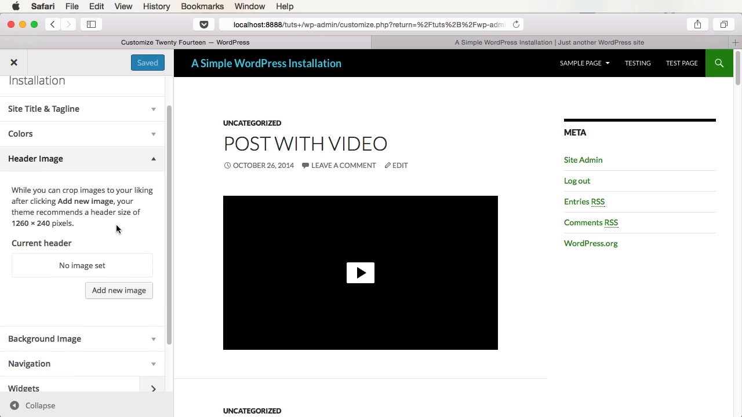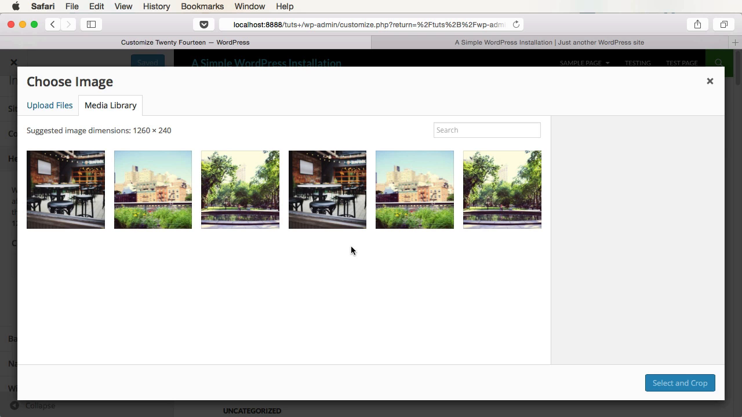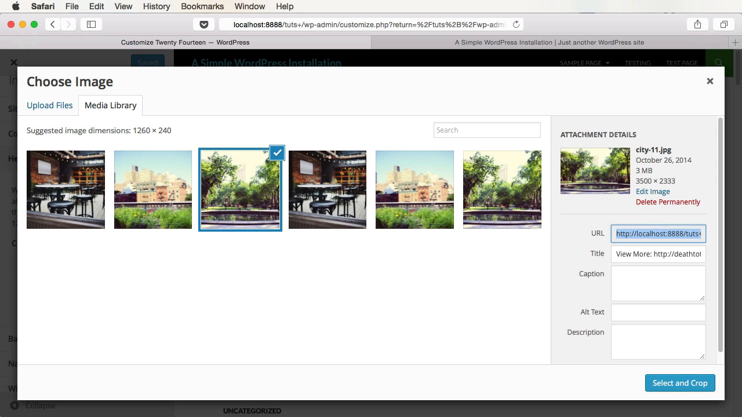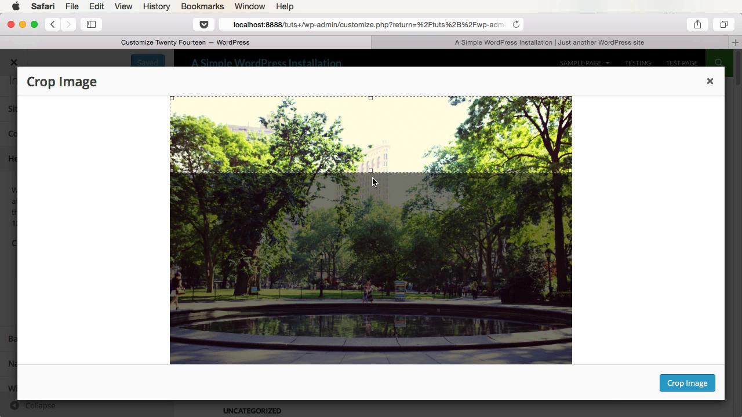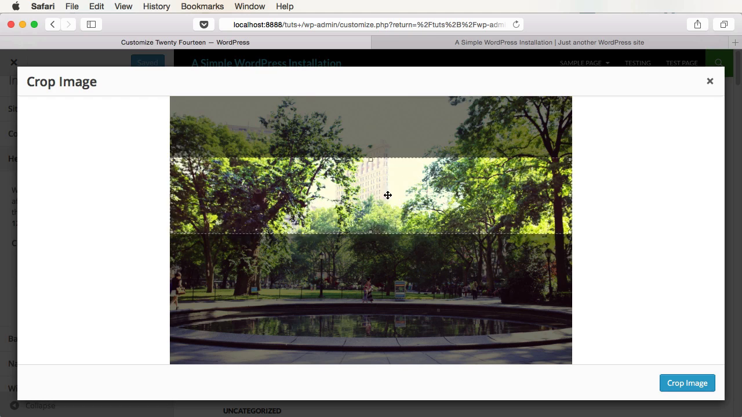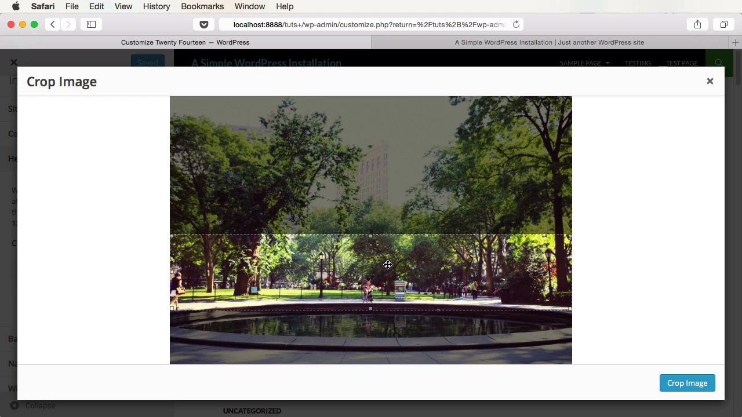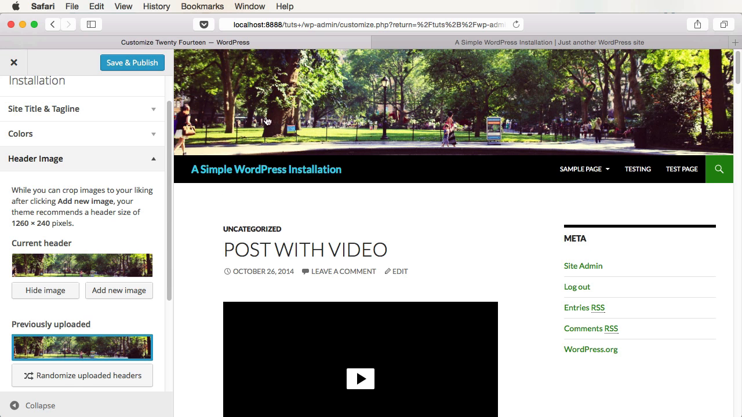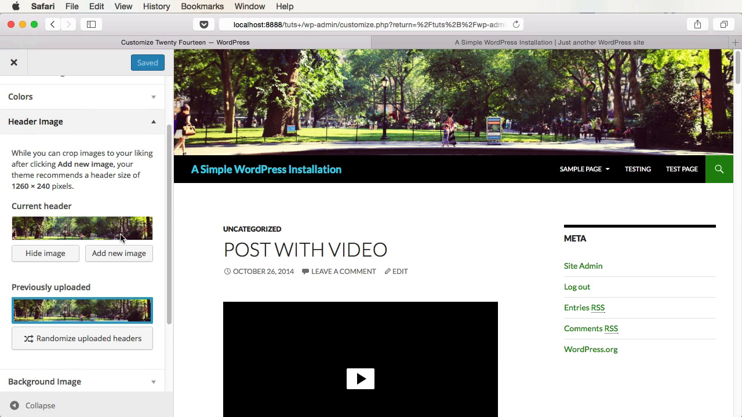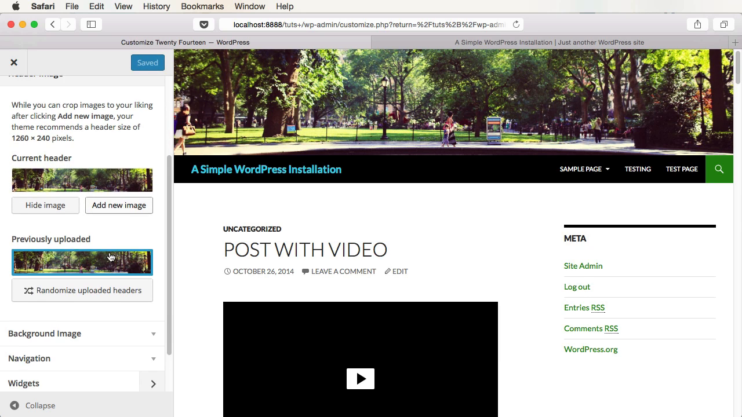What about the header image? By default, you don't have any image, but you can add one from the media library. So let's add this one. Select and crop. You have the option to select which portion of the image you want to show. So let's crop it like this. And now you have a header image above your menu. And once you add it, you can hide it or add a new image if you want to change it.